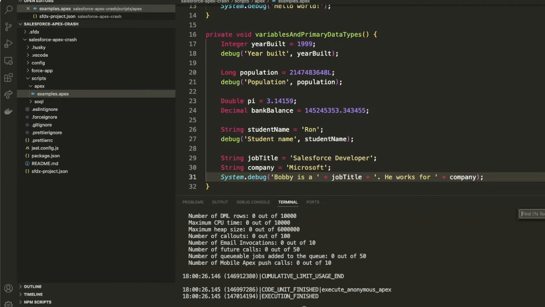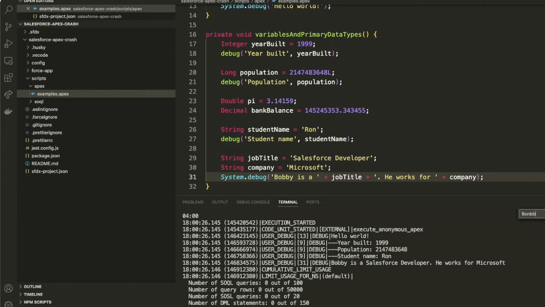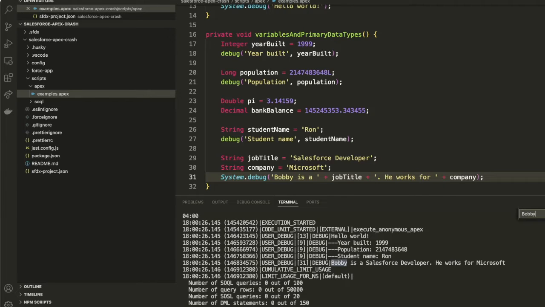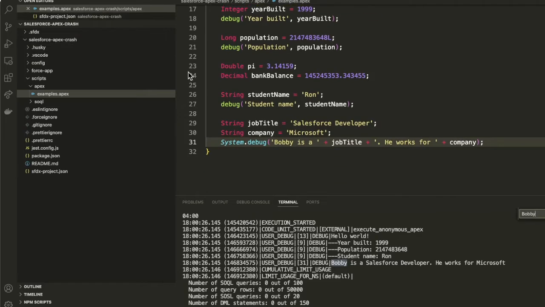And let's just look for Bobby here. B-O-B-B. There we go. So basically that's what it is here. So we have it here, as you can see. Bobby is a Salesforce developer, and he works for Microsoft. So that's working perfectly, all right? So that's basically how you do string concatenation.